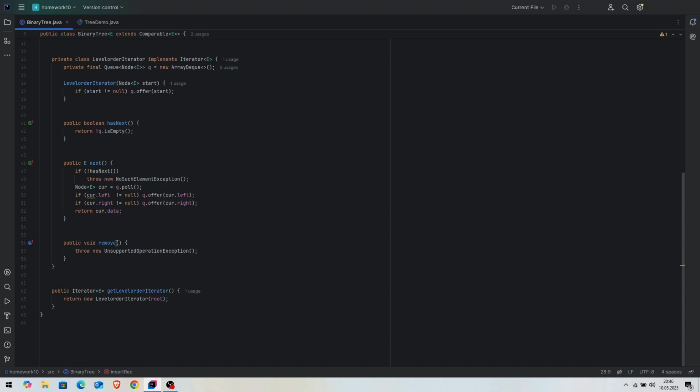And we have the remove comment in there. It is an optional operation, not supported. So we can explain it as the classic remove method.